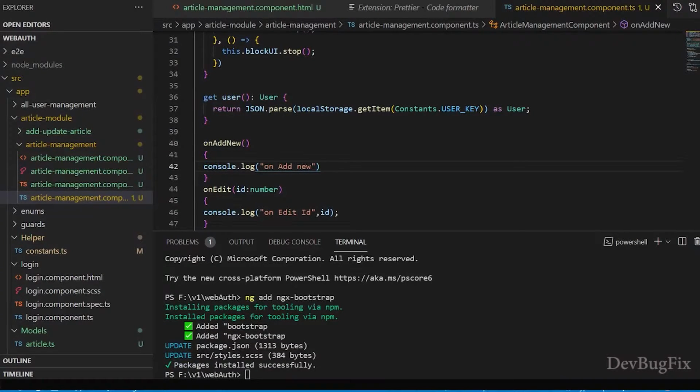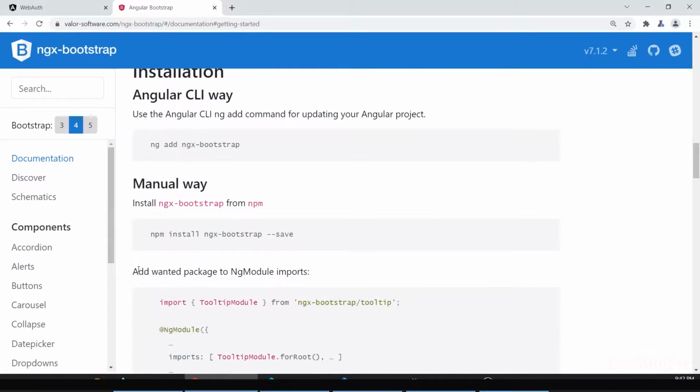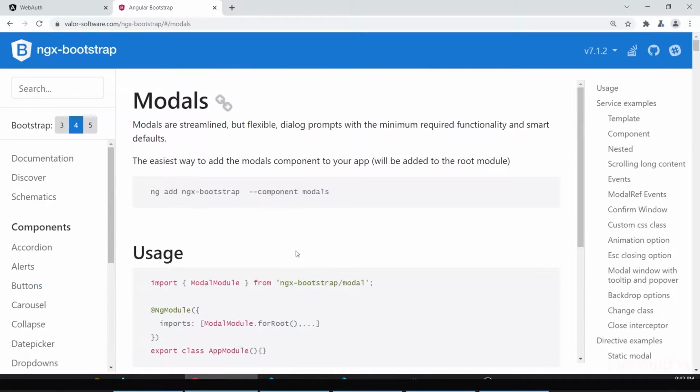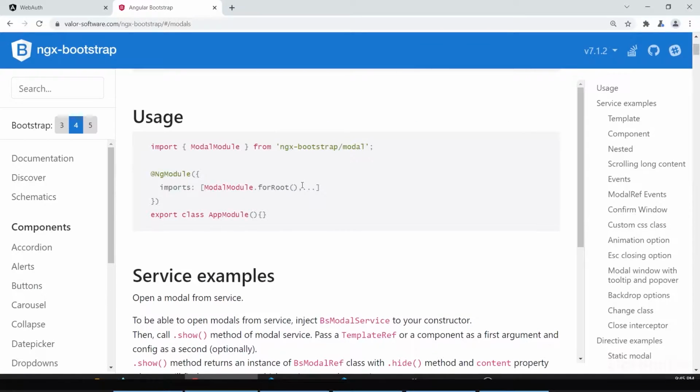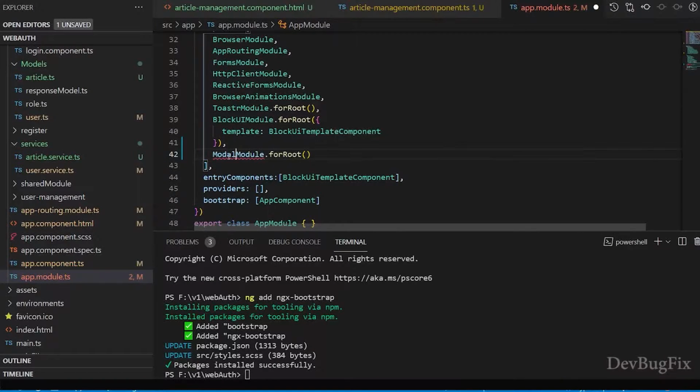Installation has completed. From this library, we will use modal, because we would like to show a confirm pop-up. That's why we have installed ngx bootstrap. We want to use modal, so we have to import the modal module. Copy ModalModule.forRoot. Paste in the imports array of app module.